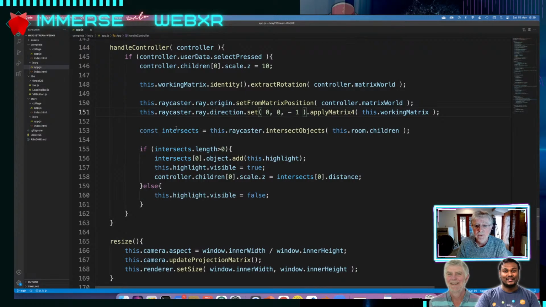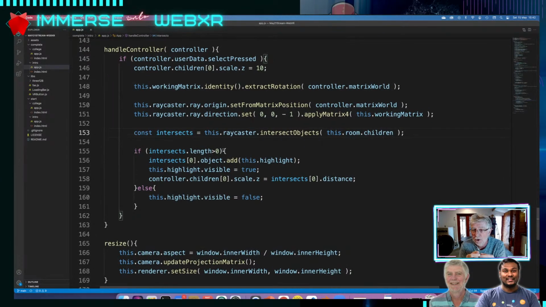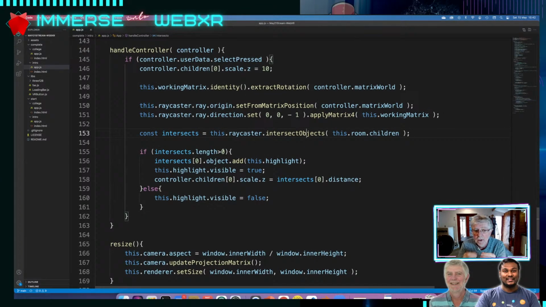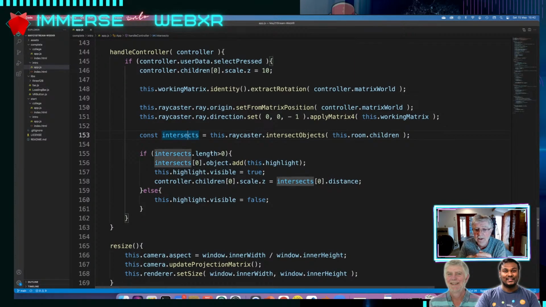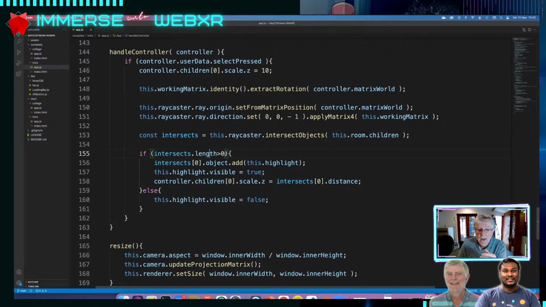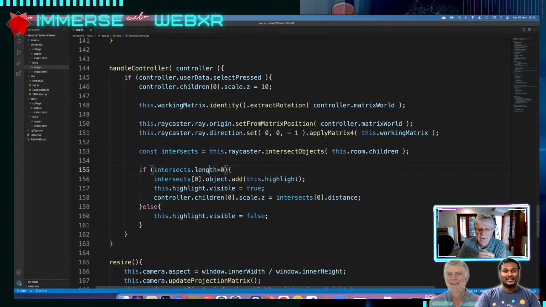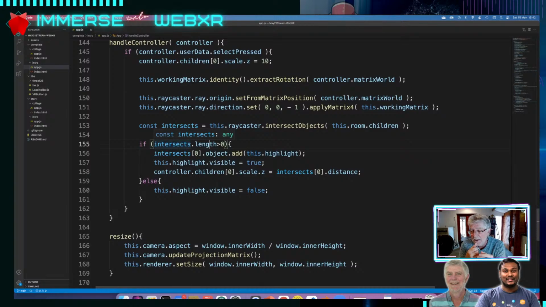And then we find a bunch of intersects, so that we take out the children in our room, that's the balls, and find out whether or not the ray we've just created hits any of them. If it does, then they're going to be ordered with the nearest one. This is going to return an array. And if the length of the array is greater than 0, we've got a hit. The order of the array is it starts with the first object is the nearest. And so that's the one we're going to be adding the highlight to.